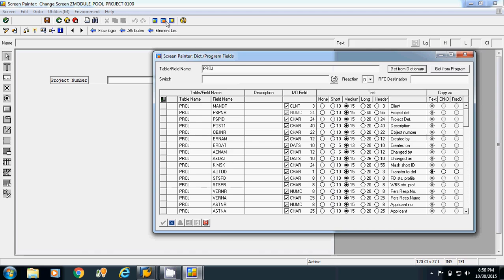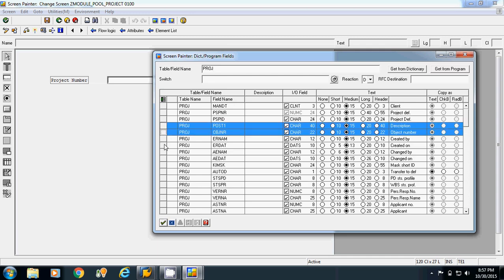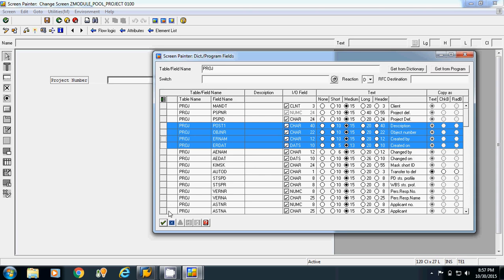This button is dictionary program fields. So here I will pass the name of the table. My name of the table is Proj. Now I will click on this button, get from dictionary. Now after clicking on this, all fields of the table are displayed here. Now I will select those four fields: post1, objnr, ER name and ER date. Now I will click on this OK button.